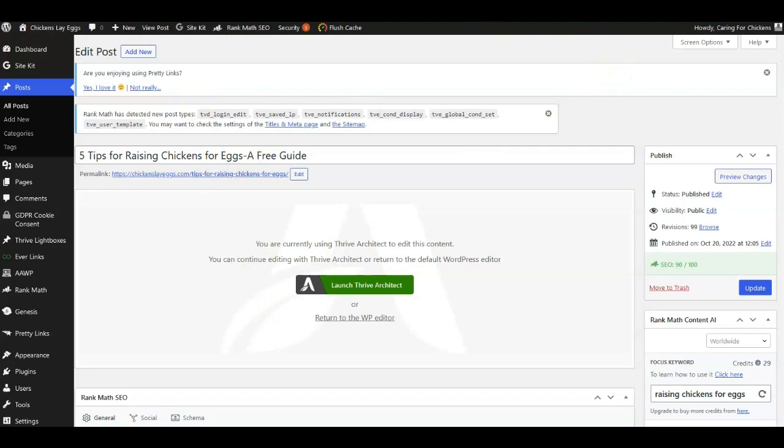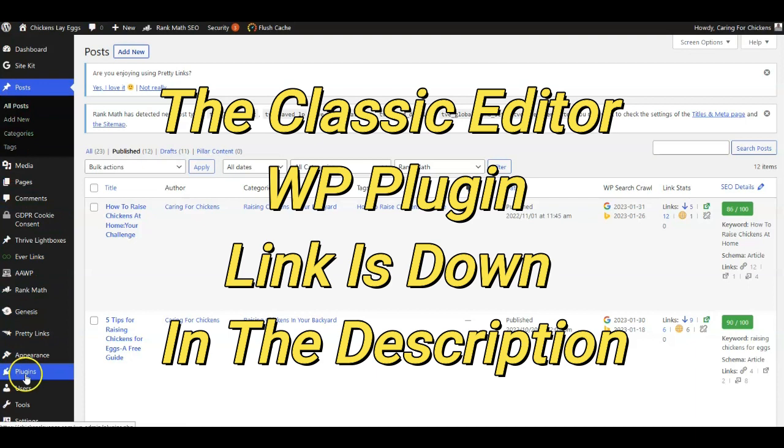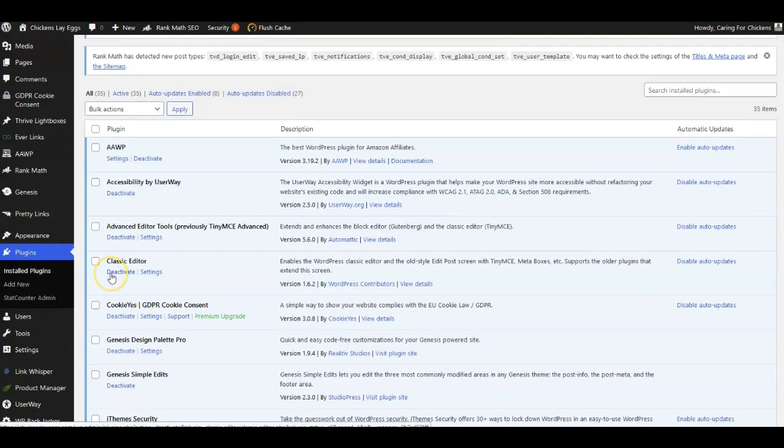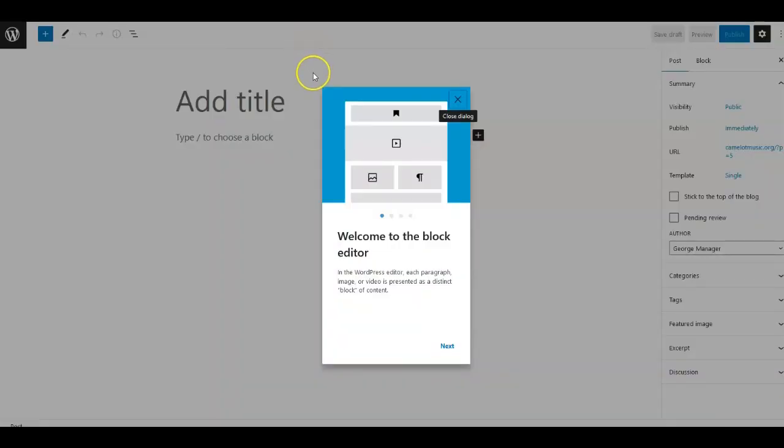Now the classic editor plugin comes from setting up a plugin here called the classic editor. Now if we were to deactivate that in this site, the page wouldn't look like this at all. This is classic editor presentation, and this is the Gutenberg presentation. So that's what today's video is about.